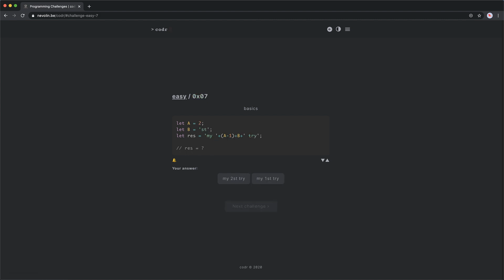This question introduces the fact that you can add numbers to a string in JavaScript. Following the brackets, we get 2 minus 1 equals 1. So the answer is my 1st try. And that is the right answer. So let's go to the next question.